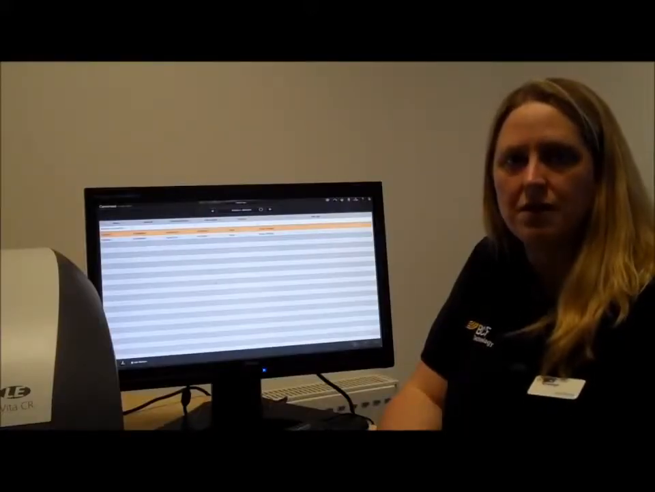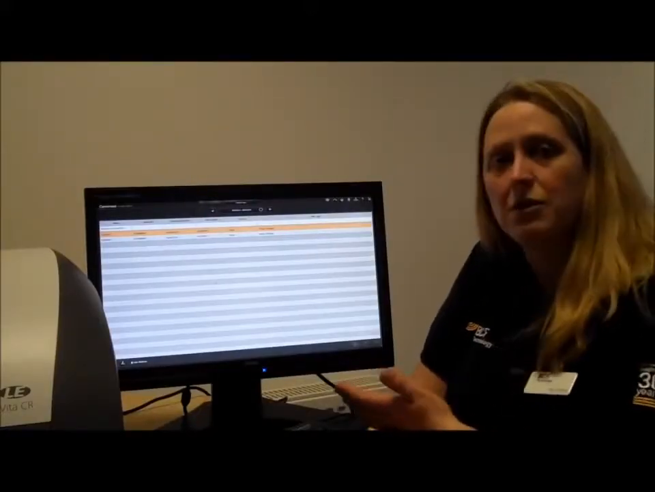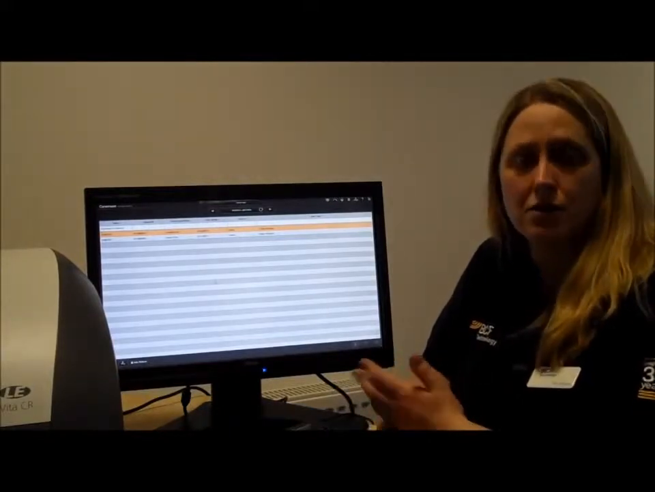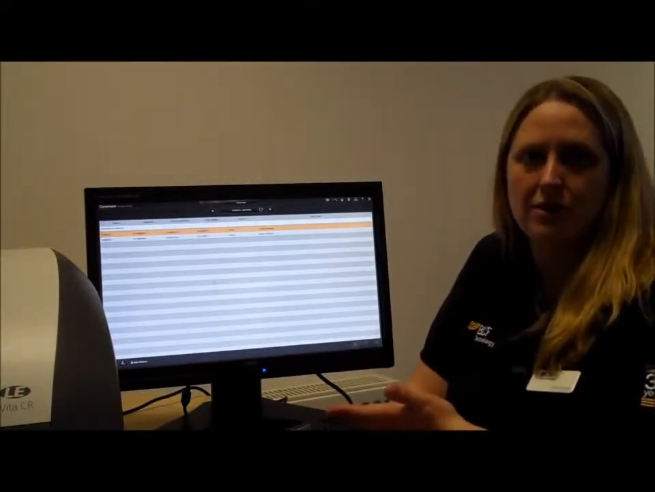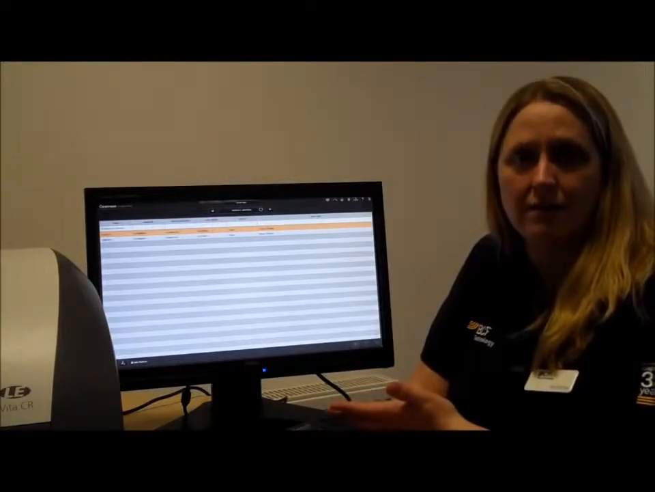So once you've logged on to the system, this is the first page you'll come to, which is the work list, and from here you can search for patients or input new patient details so you're ready to start radiography.